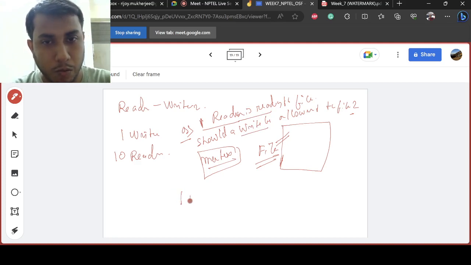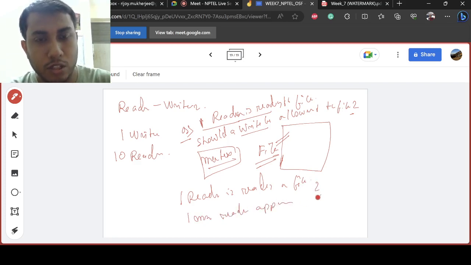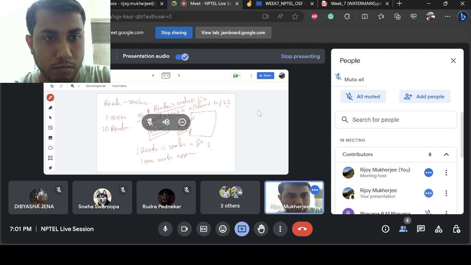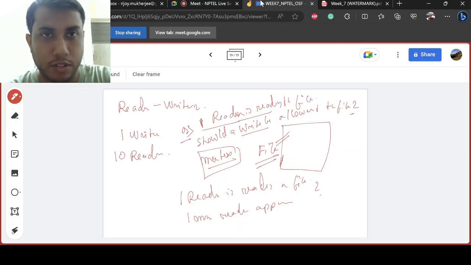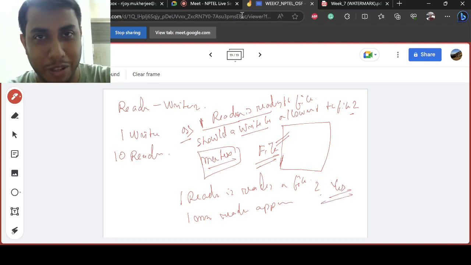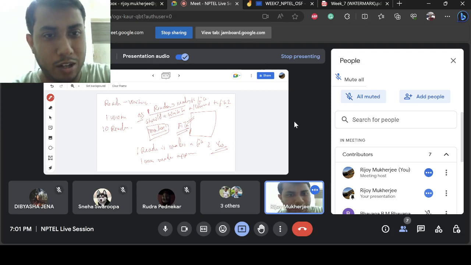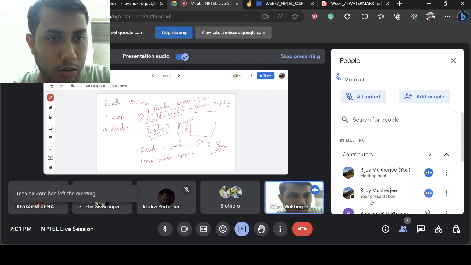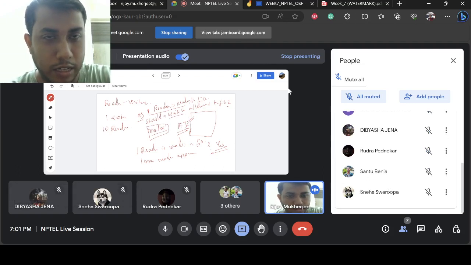One reader is reading a file, and let's say one more reader appears. Should that reader be allowed to read the file? Yes, because reading does not require mutual exclusion, right? So you should allow your reader to read the file. That should not be a constraint.